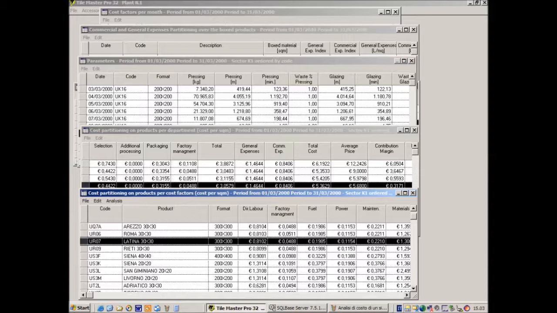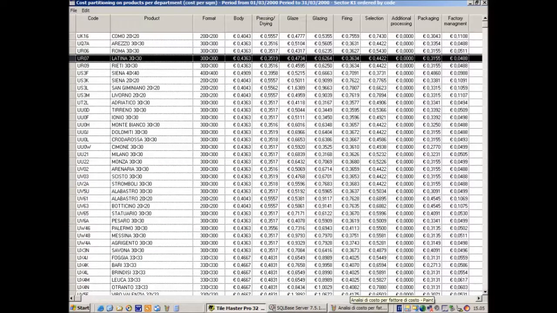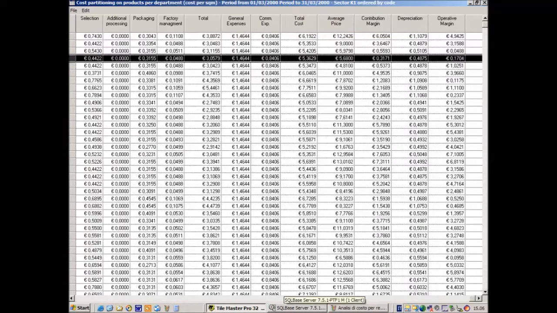When the proper table is selected, it can be expanded full screen. This is the full screen table of the analysis by department. Here we have, for each item, the cost of the body, of the pressing, on the glaze, of the glazing, and so on. The table has more columns on the right. This is the next part of the table, which goes up to the operative margin. In this case, the table is ordered by the code of the product, but it can be ordered by the name of the product, by the name of the series, the category of the product, the size, or the typology.